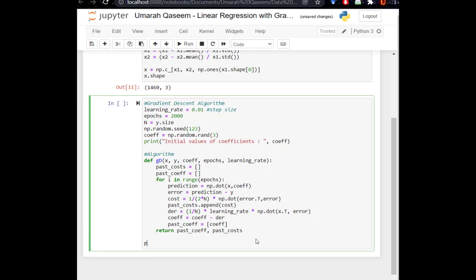Let's call it. This is the name of our function. We have to pass it x, y, coefficients, and what else? Learning rate. There you go.